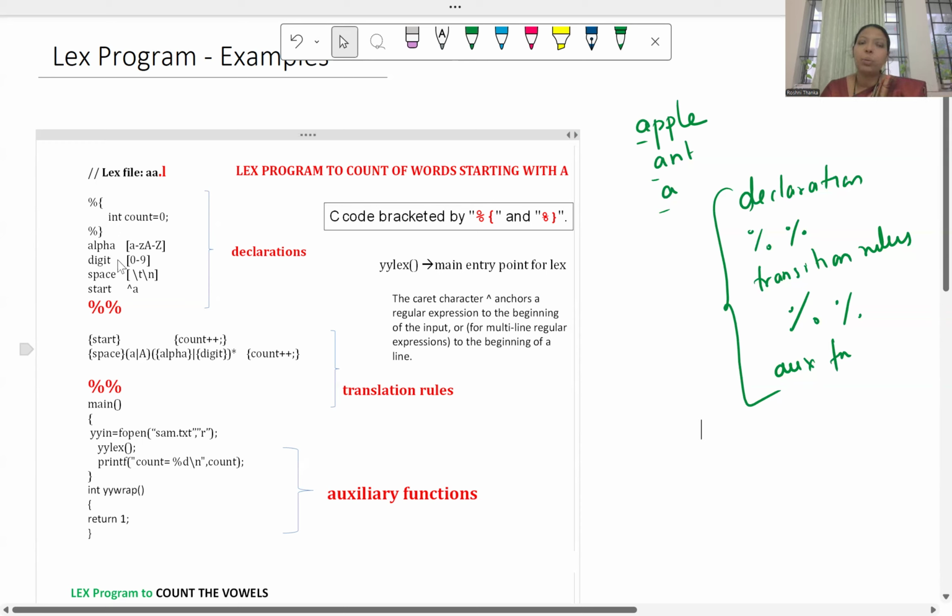Now I'm doing some other declarations. I'm saying a to z small letters and capital A to Z, all these are named as alpha. You can give any name, but this is the pattern. Similarly, I'm going to say 0 to 9, and I have given the name as digit. So these are all declarations.